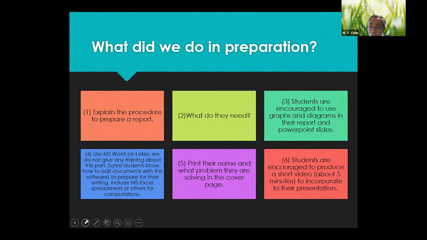And how do we prepare our students to solve the model, or prepare the model, working on their own? We have to explain the procedure, and then just like the diagram, we say that to them. And how do they write the report? What do they need?